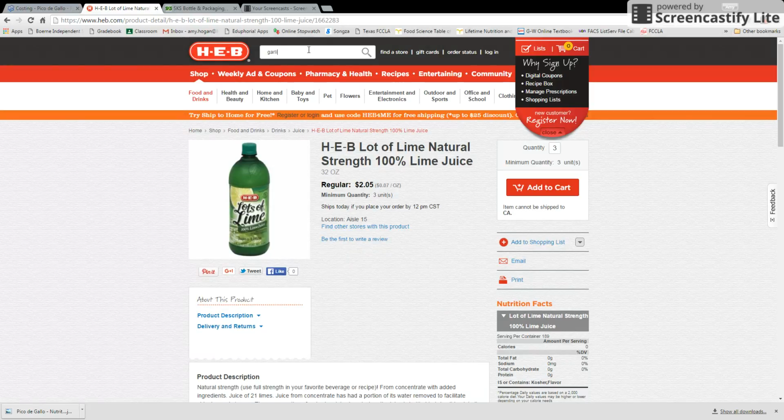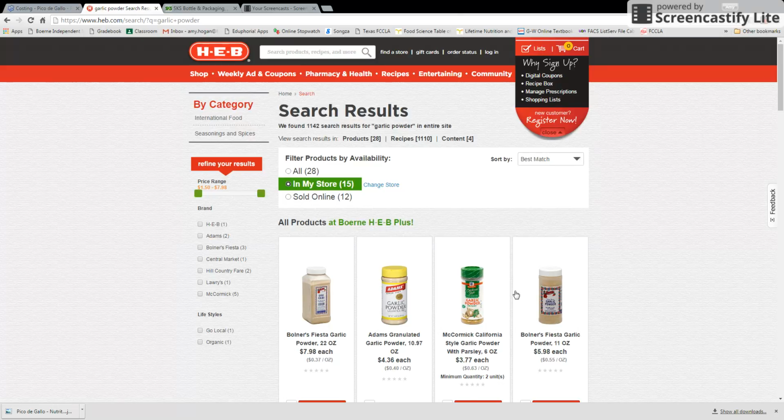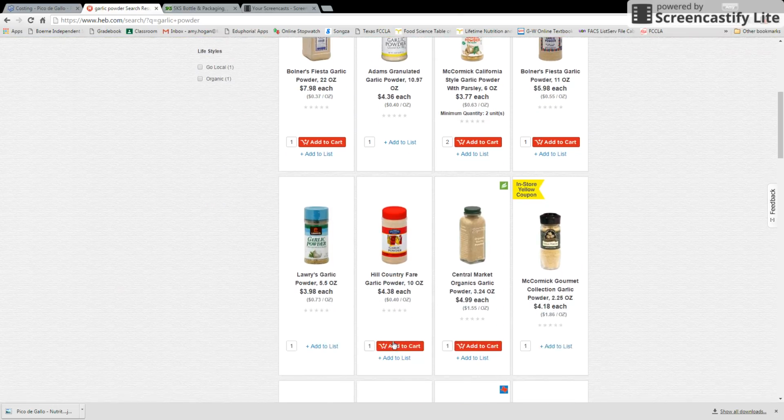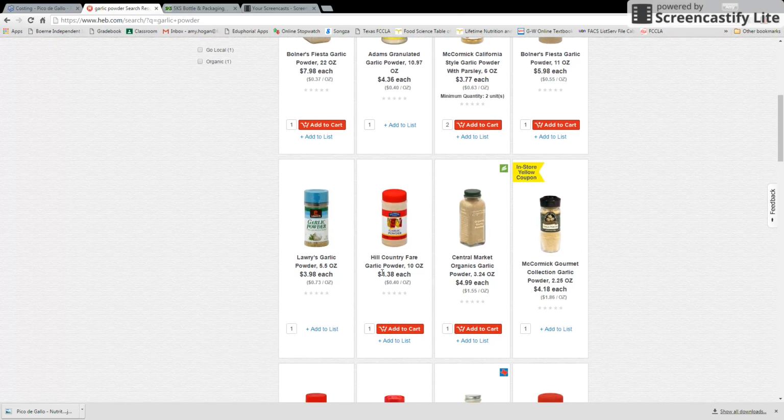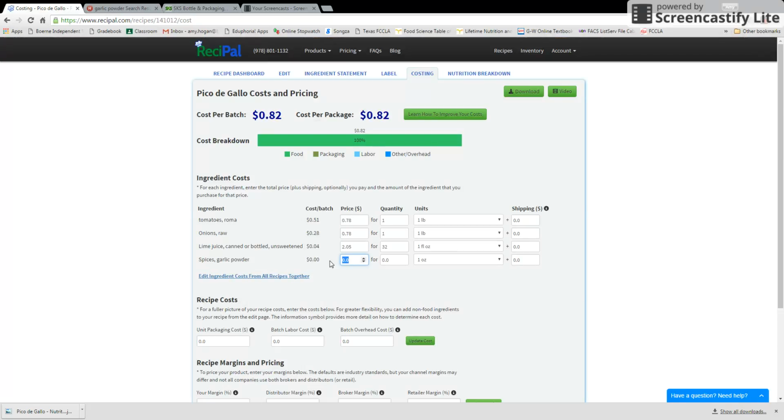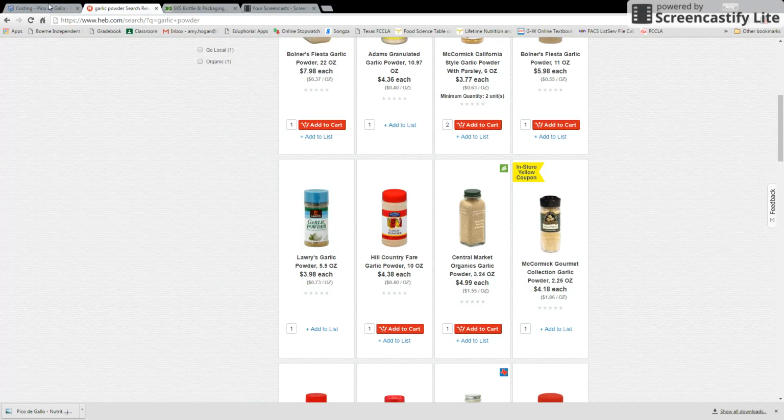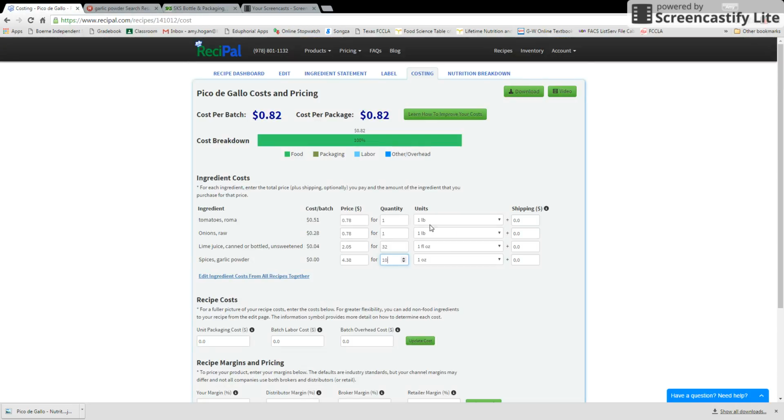Similar thing to the garlic powder. Again, I'm just typing in the search bar, find the one that's closest to whatever you used or the actual one. I think this is one we have in our kitchen right now. So $4.38 for 10 ounces. Same thing, $4.38 for 10 ounces. There we go.